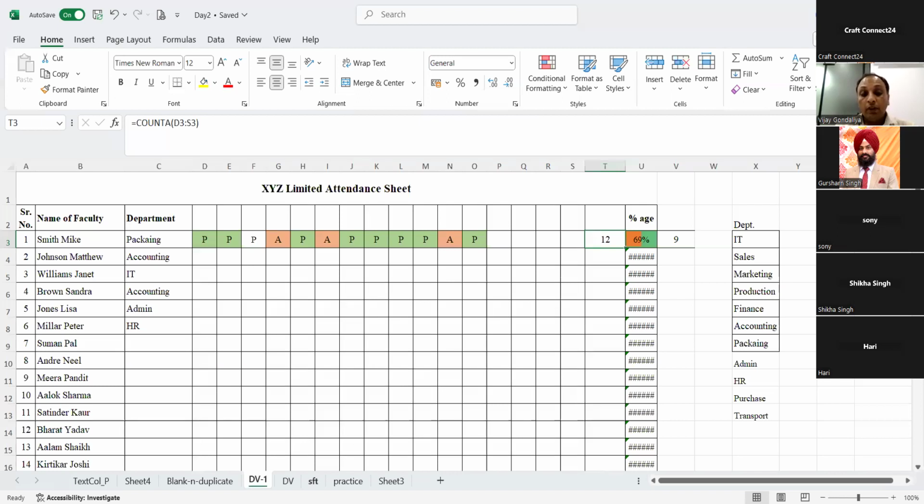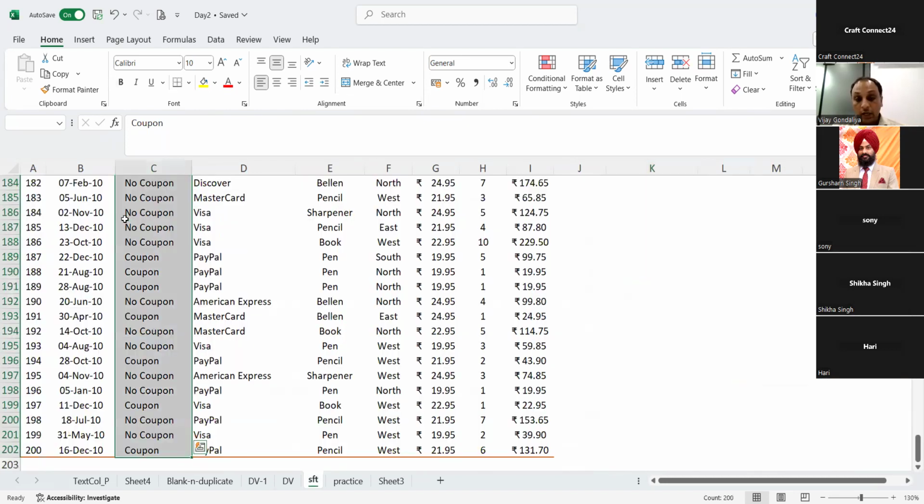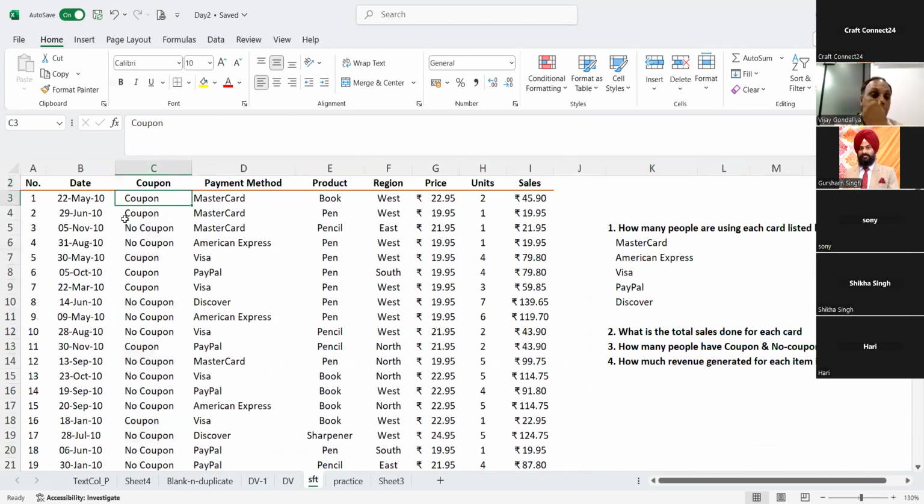Okay. Now moving to the next sheet, column SFT. Now here we want to count some functions, we want to count some details. This is my data set. Around 200 records are available with me. I have 200 records. I want to count, in payment method, how many people use MasterCard? How many people use American Express? How many people use PayPal? How many people use Discover? So what should I write as the formula here?